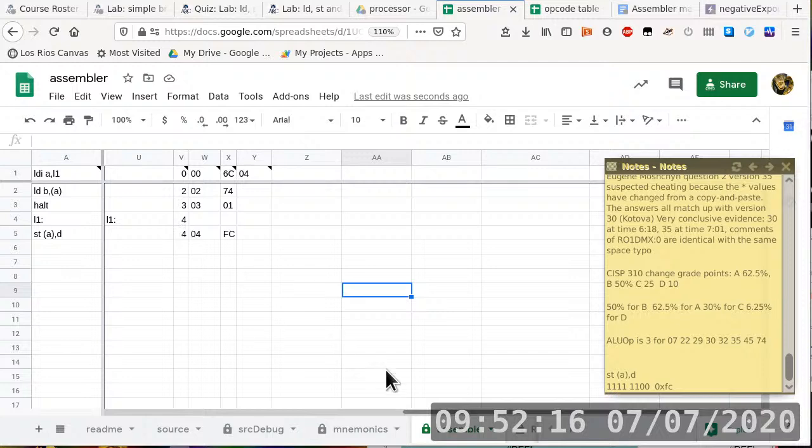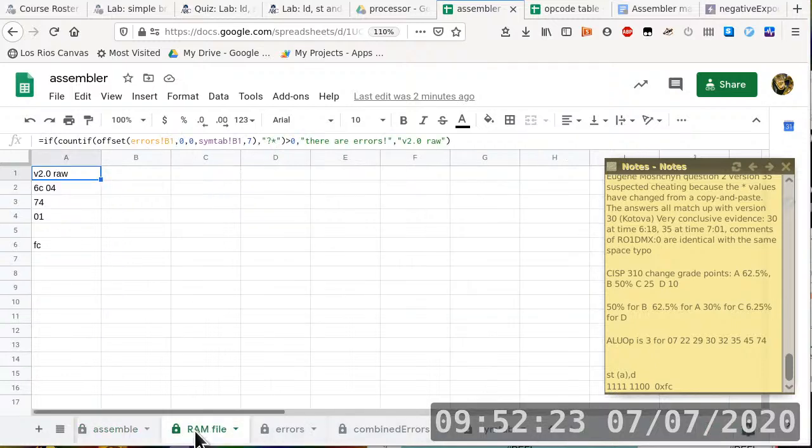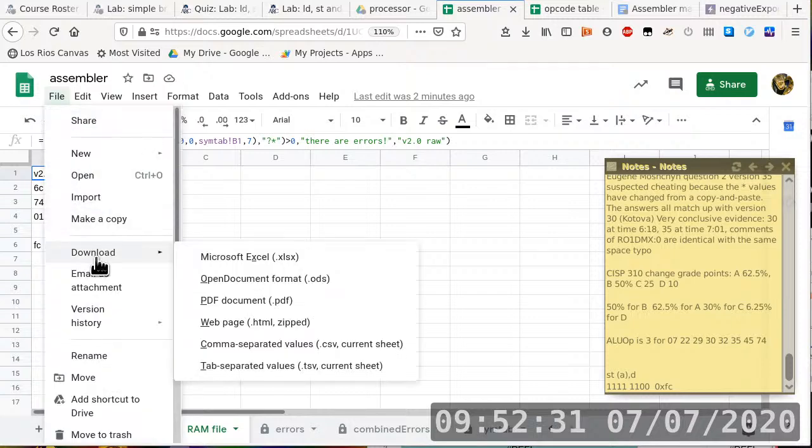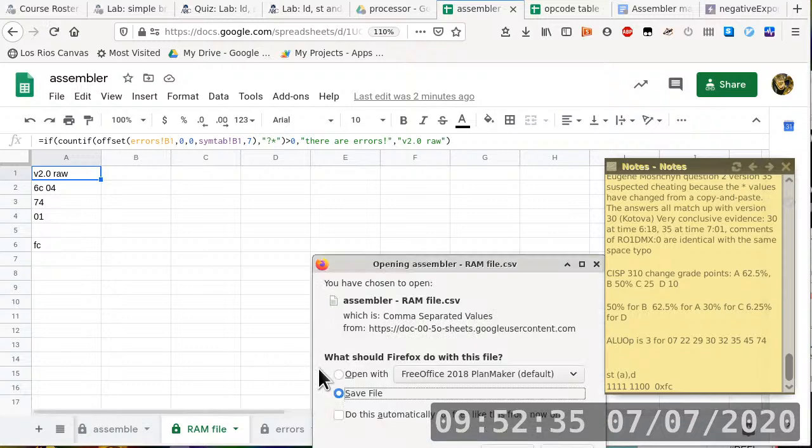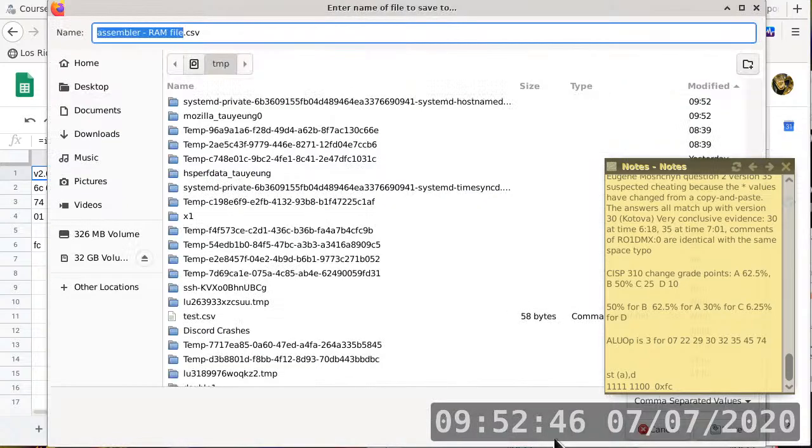So method 2 involves going to the RAM file. Don't forget, if you want to load something into RAM, you have to make sure the RAM file is the selected tab before you go to File and Download. This is really important, because I think some people try to use another tab to download the program, and that does not work. You have to be on the RAM file tab to do this. So now we save the file.